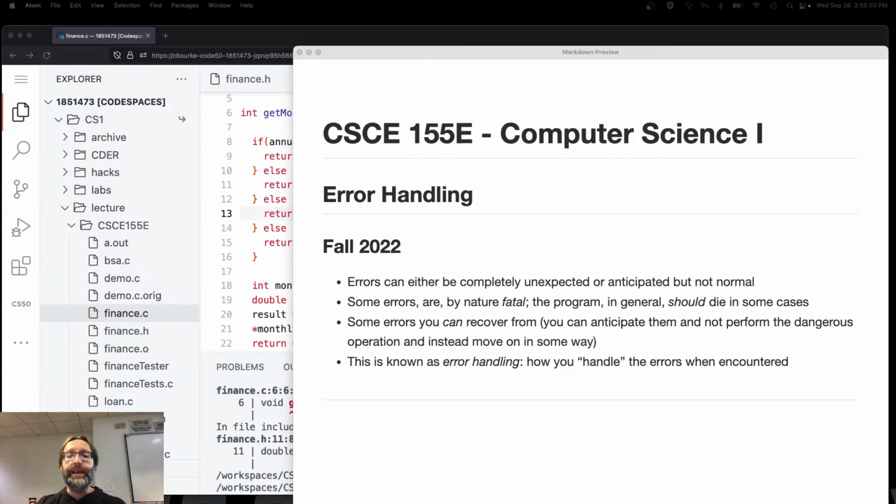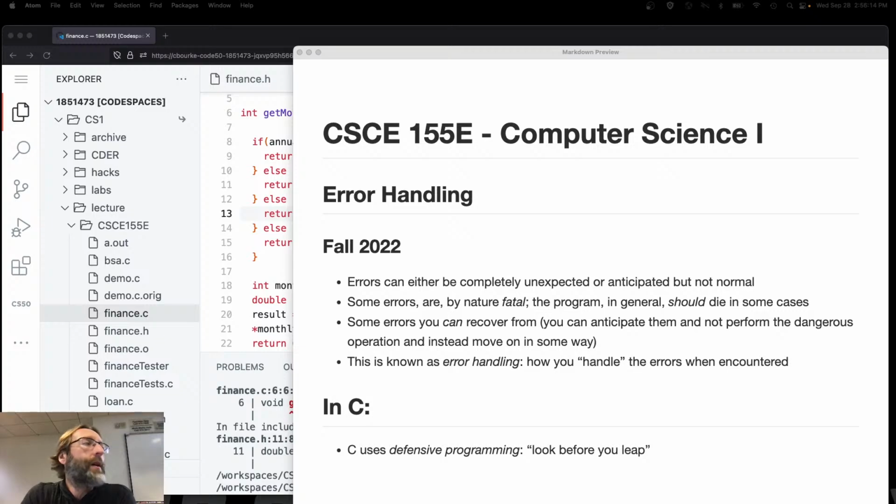How do we do this in C? C uses what's called defensive programming. Right? It's a philosophy of look before you leap. Right? It wasn't that common, but on the exam and a couple of other hacks, we've seen this pattern before of checking for command line arguments after you've attempted to use them. Does that sound right? So I need 3 command line arguments.